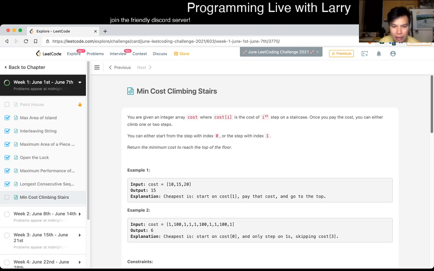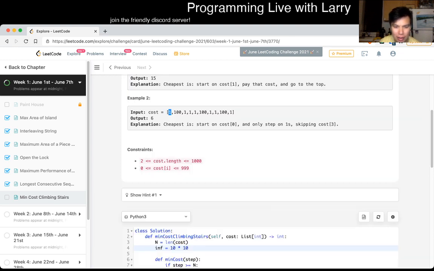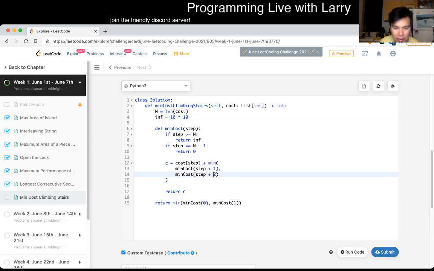Okay, so why can't you start at index 0? You pay the cost 10, and then you go 2 steps, and now you're on the top. And this explanation is garbage. So, I mean, I'm still wrong here. I don't know why I'm getting 5 instead of 6. Am I misunderstanding something really weird? Maybe I am.